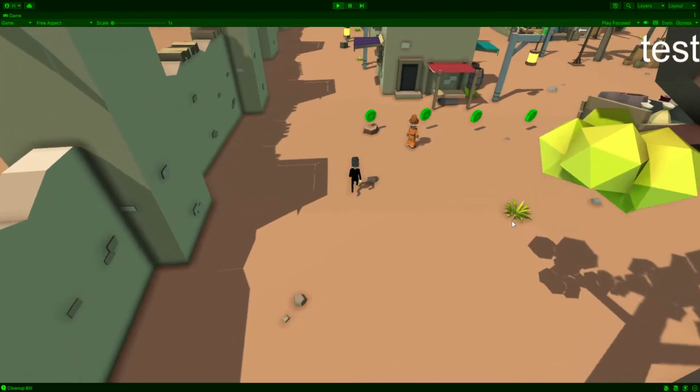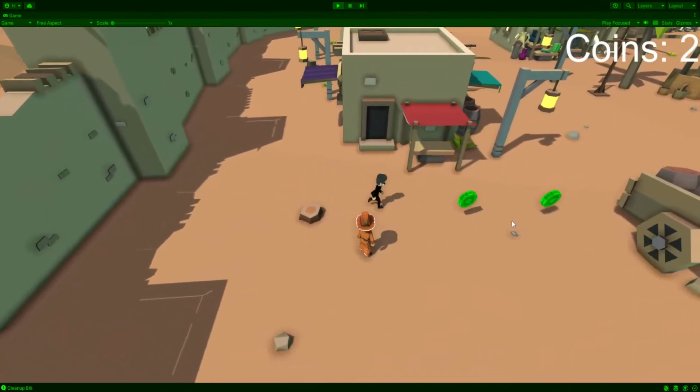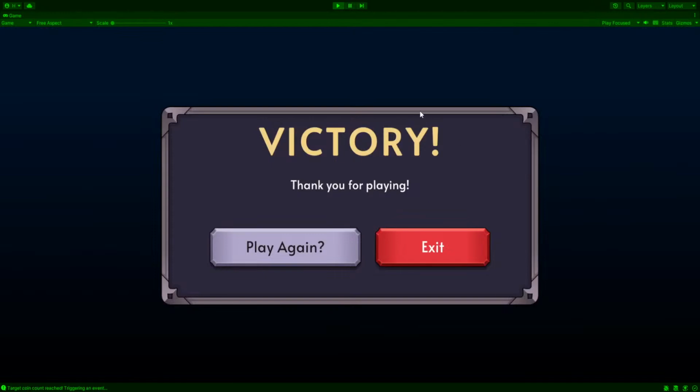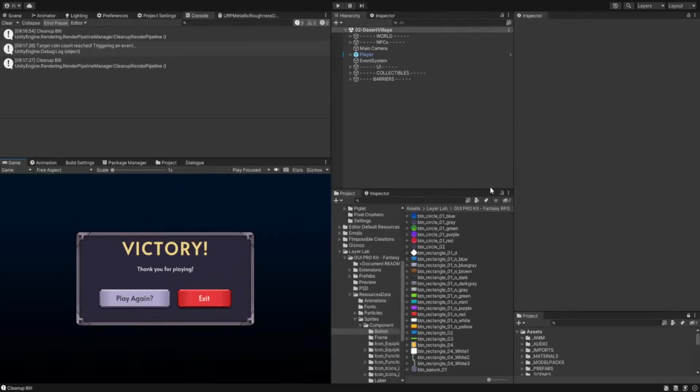Pulling up Discord real quick. Okay. So I guess we can try and explore some animation there. Have the victory screen kind of like pop up or fade in.